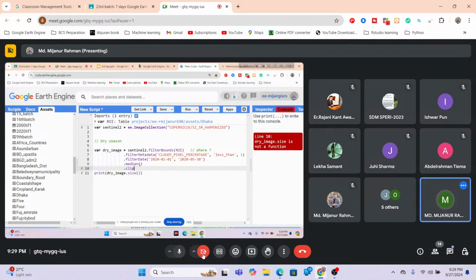Without the median, if I use the clip function, it also does not work because clip only works for an image. So I simply create the median composite image, and further I clip it with my study area. In this case, my study area is the Dhaka city boundary. I put here ROI.